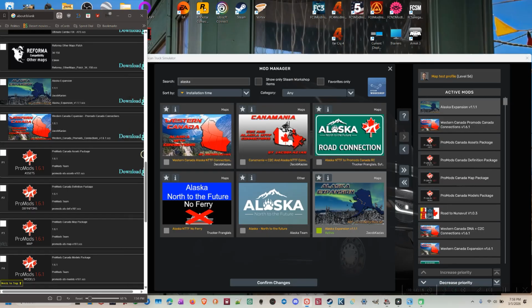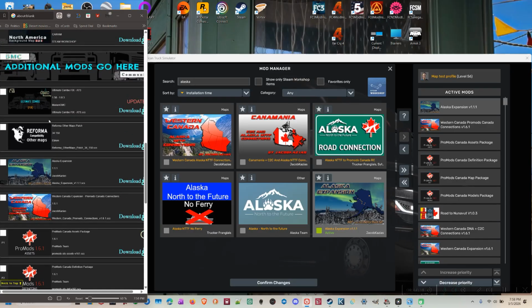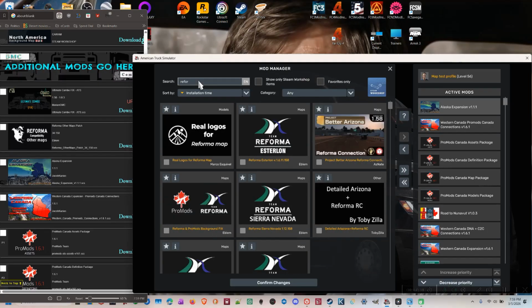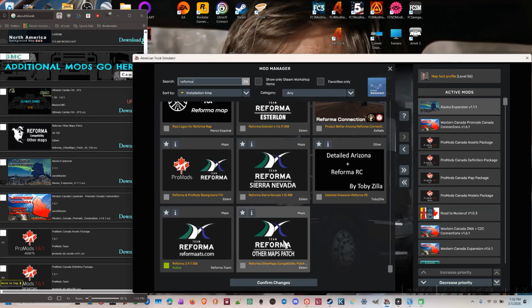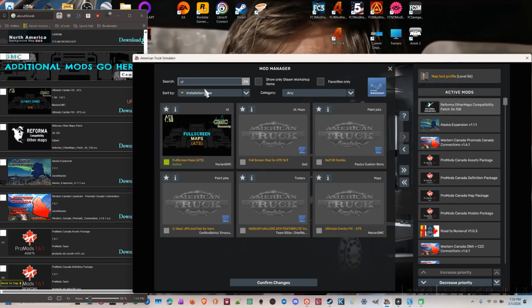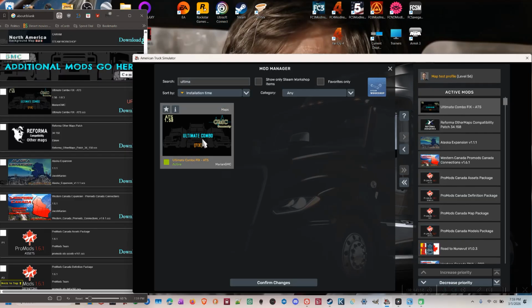Alt-Tab back out to the mod list. And we only have 2 more. The other maps patch, and then the ultimate combo fix. So now Alt-Tab back into the game window. Search again. This time look for the patch. There it is. Double-click that one, and then type in ultimate. There's the ultimate combo fix, and double-click that.